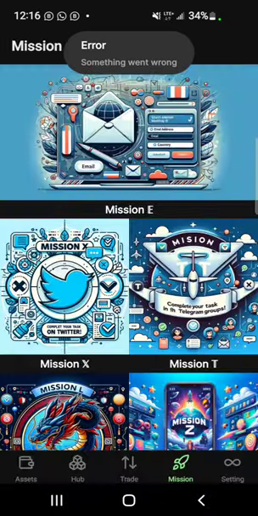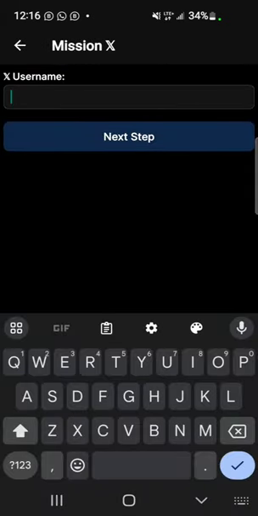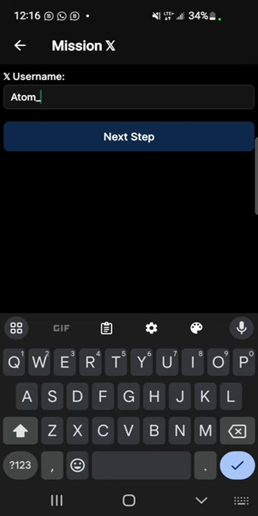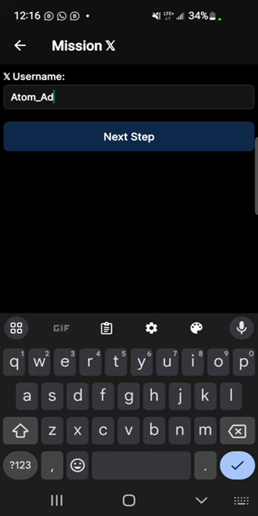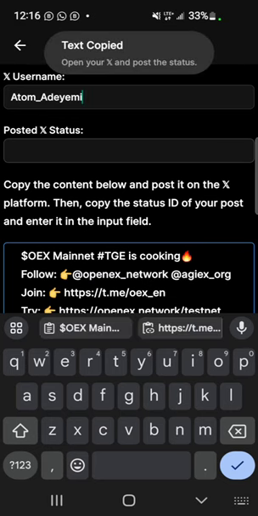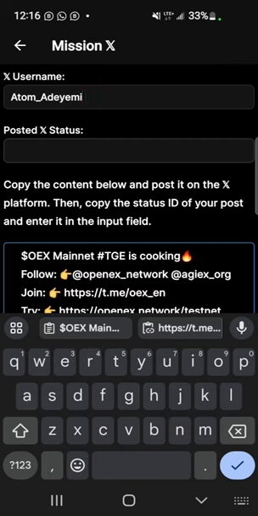Okay, then the next is the mission X. It's the Twitter mission where you type in your Twitter username. Remember to follow OpenEx Twitter official account before you do this. So copy the contents below and post it on the platform. Copy the status ID of your post and enter in the input feed.